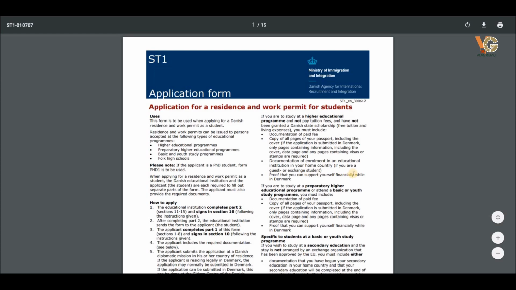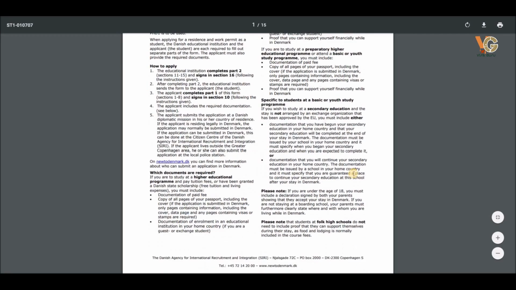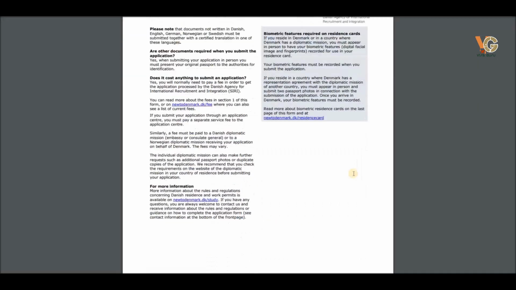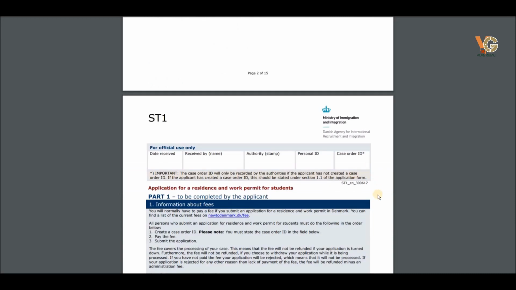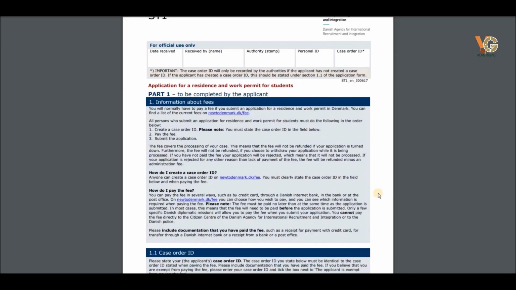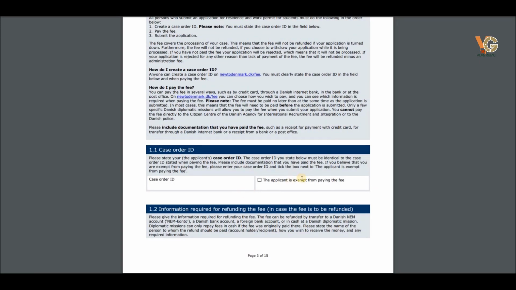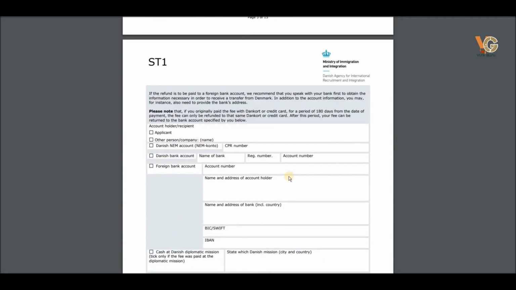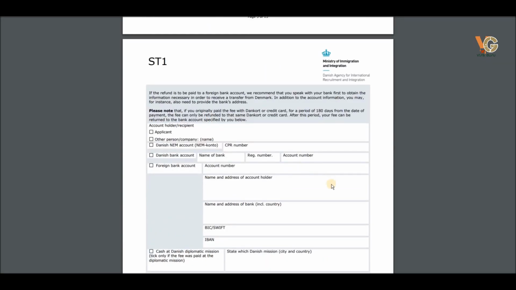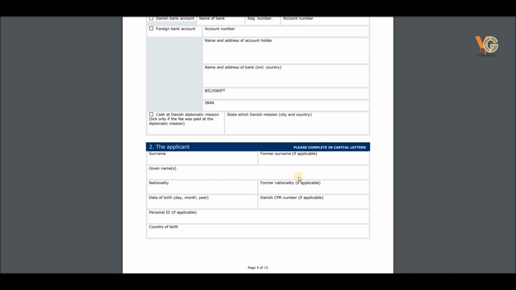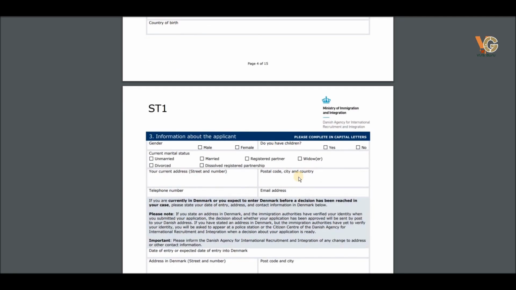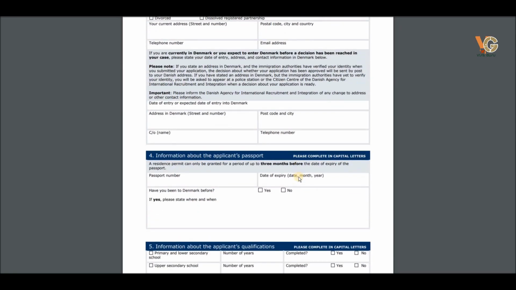So friends, this is the ST1 visa application form, so don't forget to add it with your visa application. Without that, your visa application cannot be accepted. Part 1 is to be completed by you, the applicant, and here is the information for your case holder ID, for your personal information, name, passport, and everything, your address, your bank details, everything that's available over there. So it's all about you.